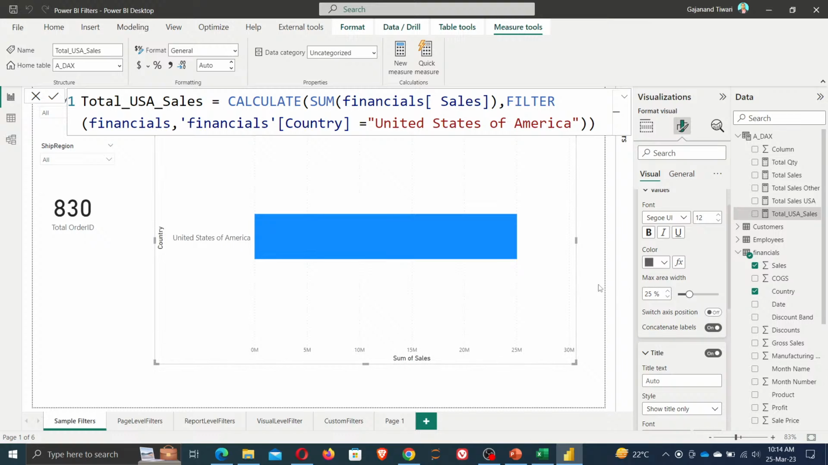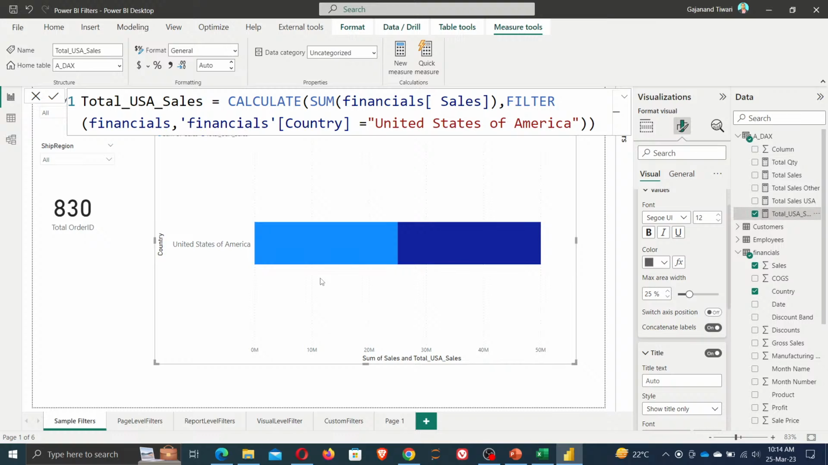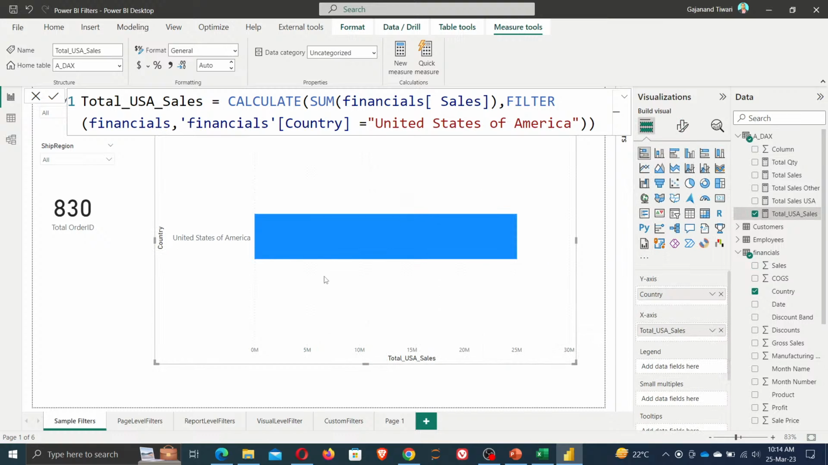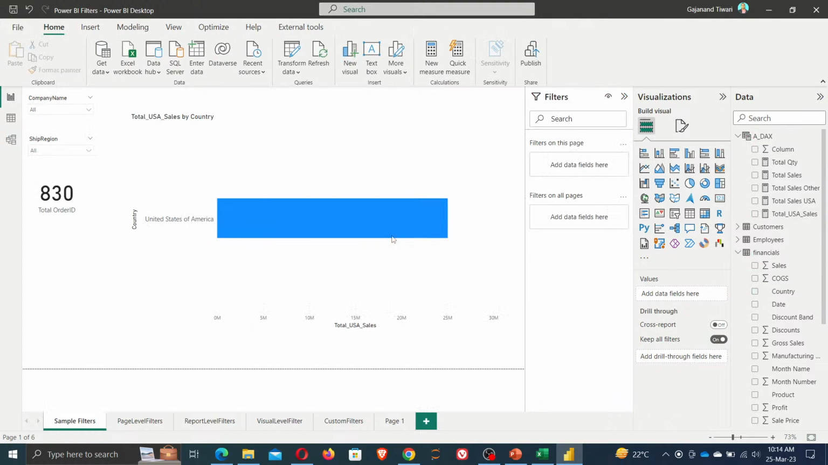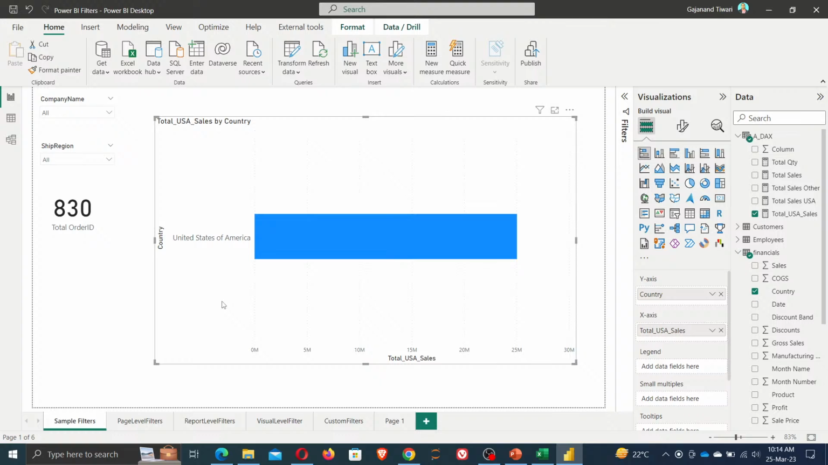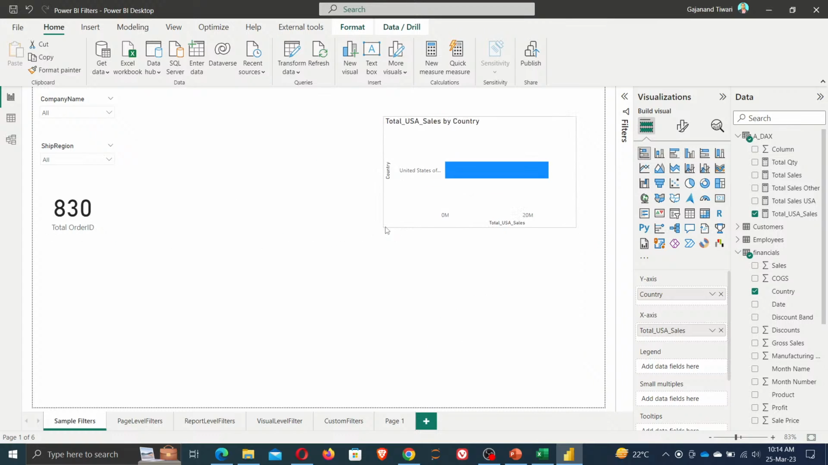So let's check. To do this, let's pass the country, and I'm going to remove the total sales, sum of sales. And if you create this, let me remove the filter here. Let's see what happened. Even though I did not give the filter in the filter pane, I'm still able to see only one country's information.